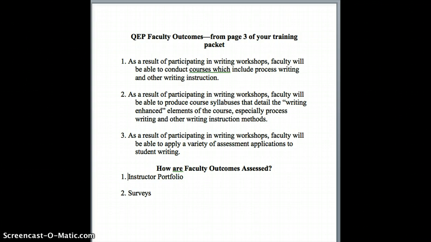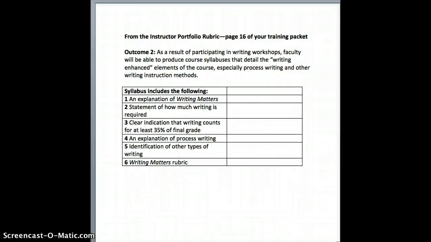Your instructor portfolio will have your syllabus, and Dr. Dupree will look through your syllabus and make sure that you have all of the requirements. He will use the instructor portfolio rubric, and I gave you a copy of this on page 16 of your training packet. This is just a section of it, the part that applies to outcome 2 about the syllabus. And when Dr. Dupree gets your instructor portfolio in the spring for your fall teaching, he'll just go right down this list.